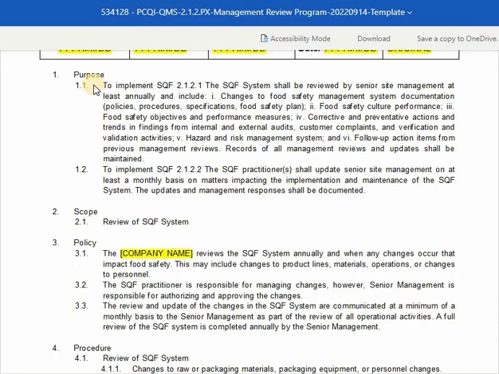The SQF system shall be reviewed by senior site management at least annually and include: 1. Changes to food safety management system documentation like the policies, procedures, specifications, and food safety plan. 2. Food safety culture performance. 3. Food safety objectives and performance measures. 4. Corrective and preventive actions and trends in findings from internal and external audits, customer complaints, and verification and validation activities. 5. Hazard and risk management system. And 6. Follow-up action items from previous management reviews. Records of all management reviews and updates shall be maintained.